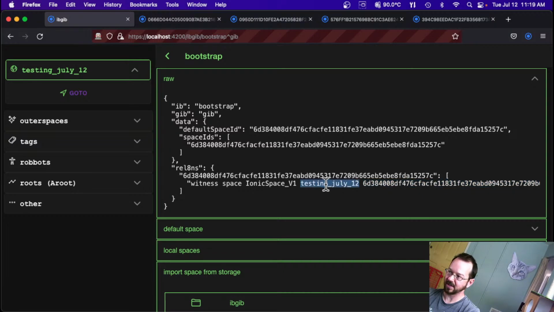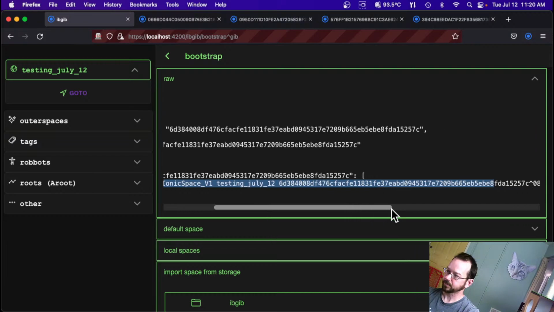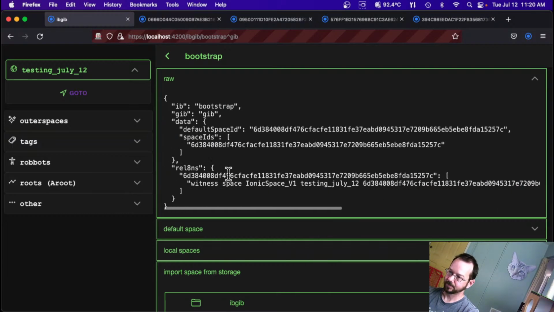So when we made the testing July 12th, it generated a UUID. It created this whole thing as the ib, and then it took that data and gave it a gib. It created a whole record for it. We'll look at that in just a minute. But the main thing is this bootstrap, here's where it knows of these spaces.